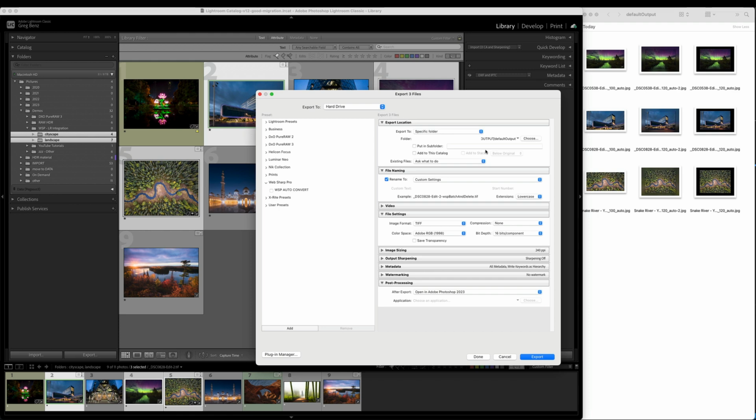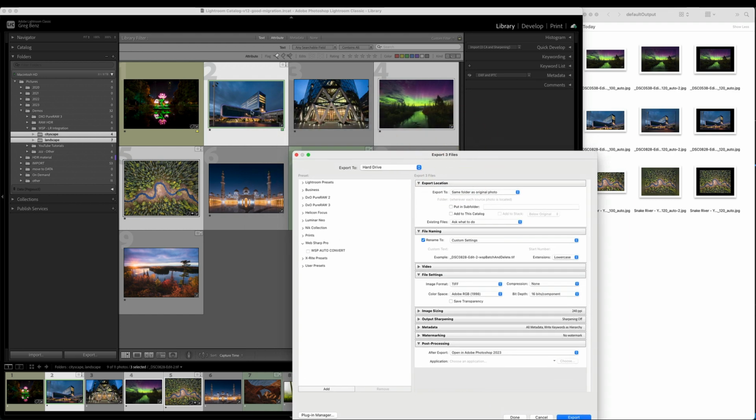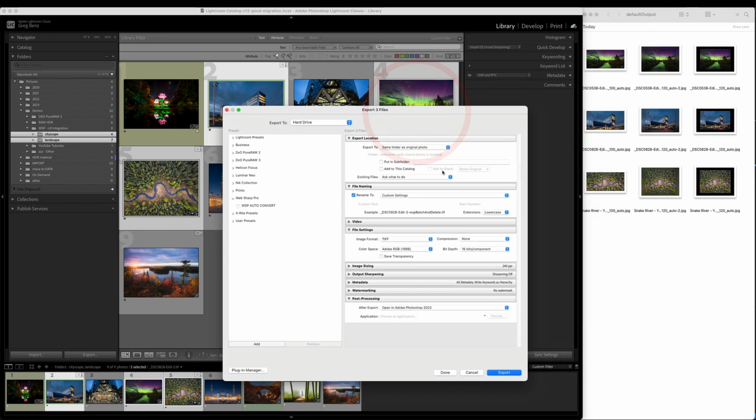So if you want everything in a specific folder, then you should use that option for a specific folder and choose what folder you want. Or if you want these outputs to go alongside the original images, instead, choose same folder as original photo, meaning in this case that the cityscape image is going to get a version put in the cityscape folder, and these other two images are in another folder, and so those outputs will go there, but everything will live alongside the original with this configuration. And we can try this out in a moment.